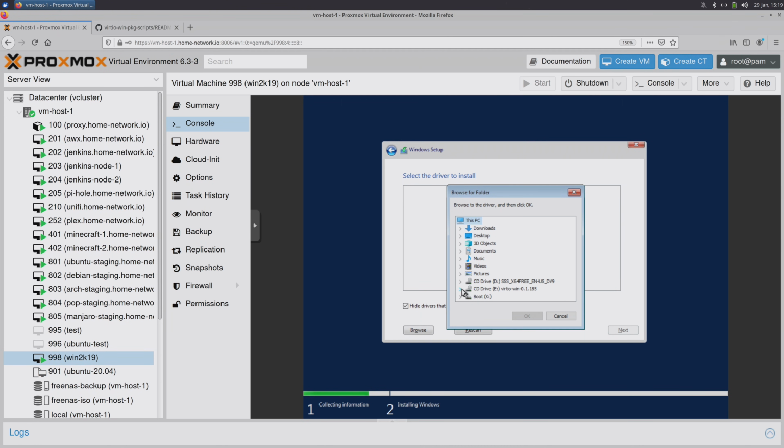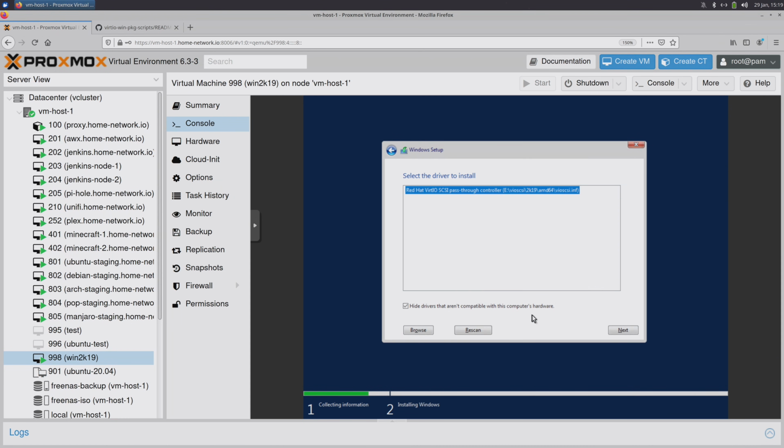So if I expand it, we should see a directory called VIO SCSI. And here it is. So we'll expand that. And then we will expand the 2K19 folder that you see right here. And then we'll select AMD64 and click OK. And it did find the driver that it wants there in that directory. So far so good. I'll click Next. It's going to install that driver.